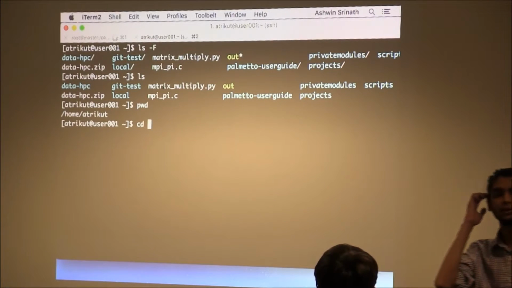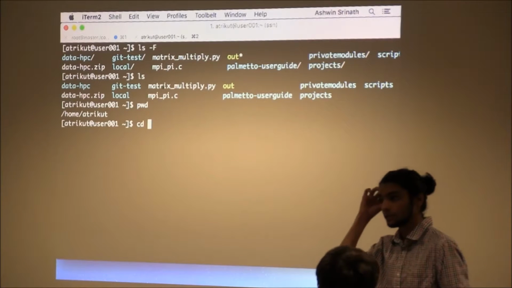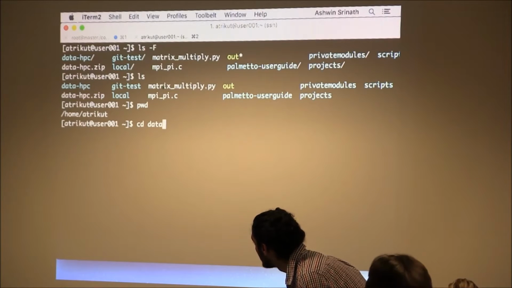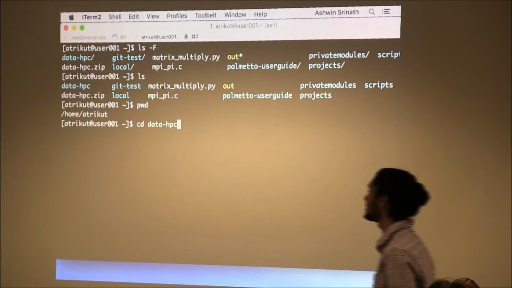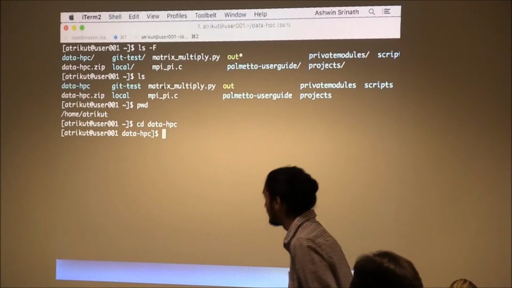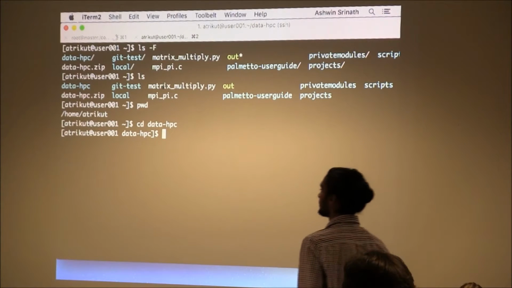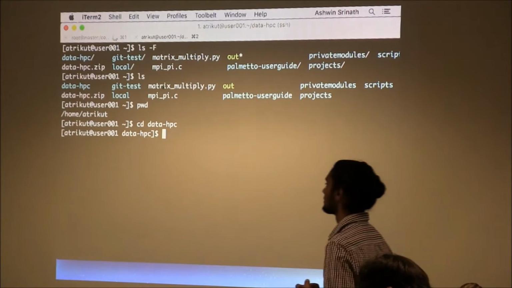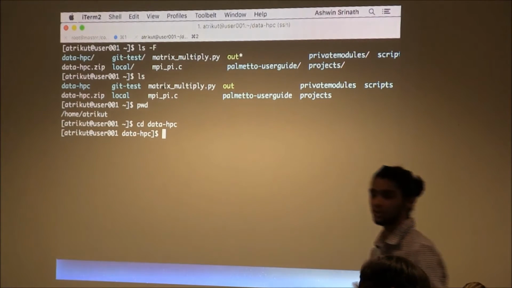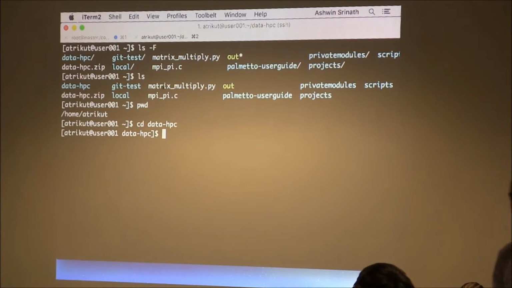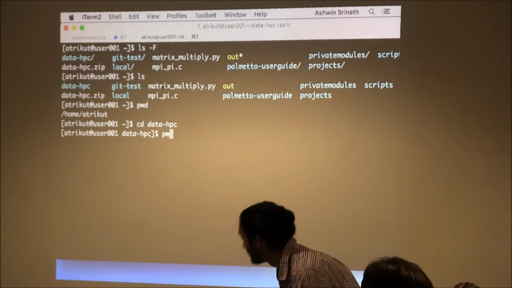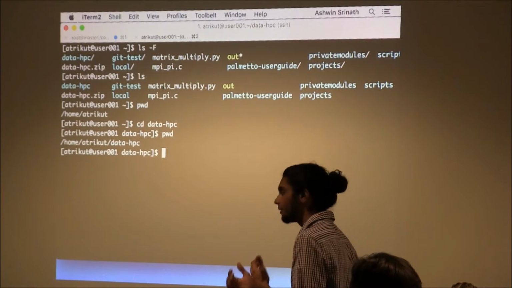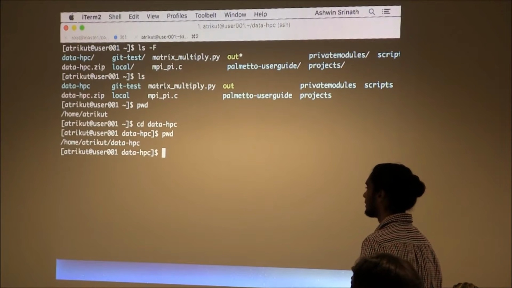And so what are we going to provide to cd right now? Data HPC, right? So let's go into the data HPC directory. And you see that changes your prompt just a little bit. You've gone from your username at user001 to this new location, data HPC. How do I confirm that I've actually changed directories? pwd, right? And you see that now you're still inside your home directory, but within that home directory, you're in the data HPC directory. All right.